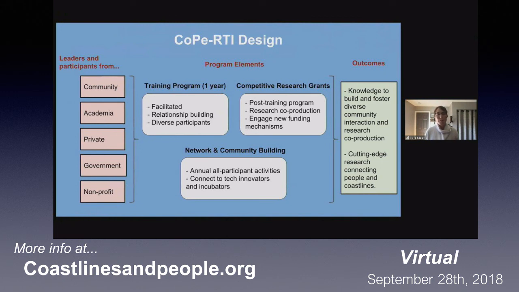And the program elements will include a training program that is a one-year training program and can be offered every year that the hub exists. It's facilitated, it's going to focus on design thinking, how to create and work with diverse groups. And people who have completed that training program are then eligible to apply for competitive research grants. And those research grants have to apply the training element. So they have to provide research questions that are co-produced by scientists and stakeholders and that involve all those different members of the community.